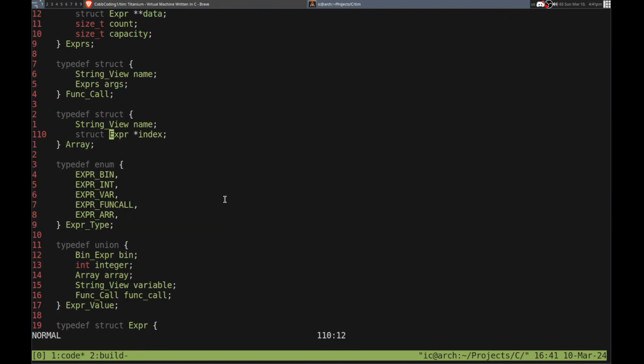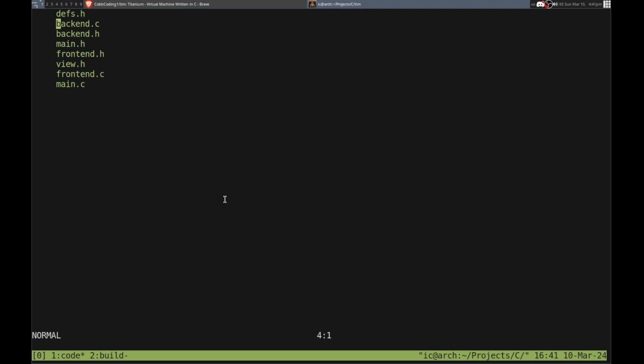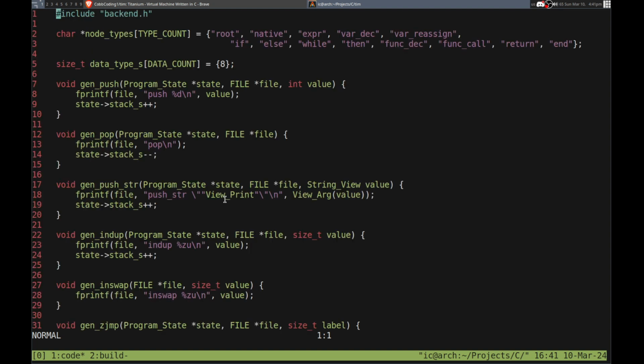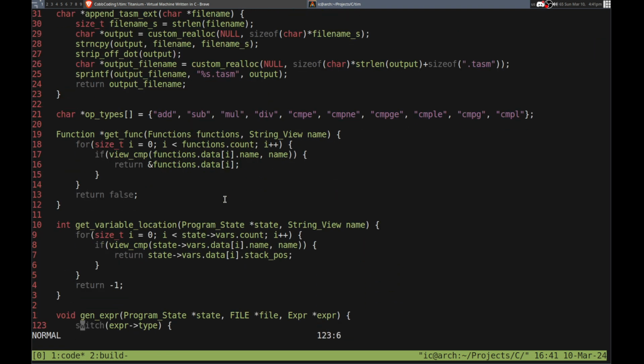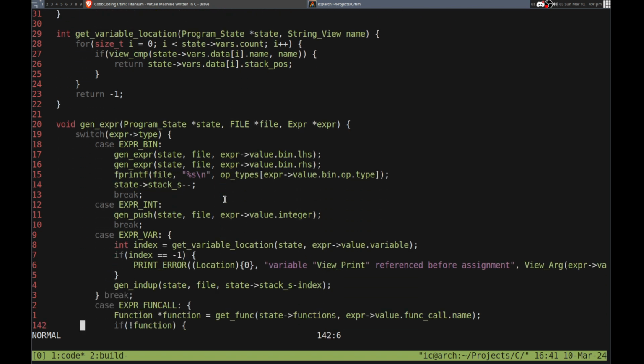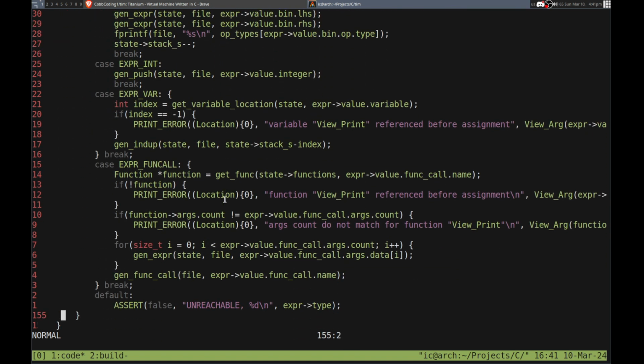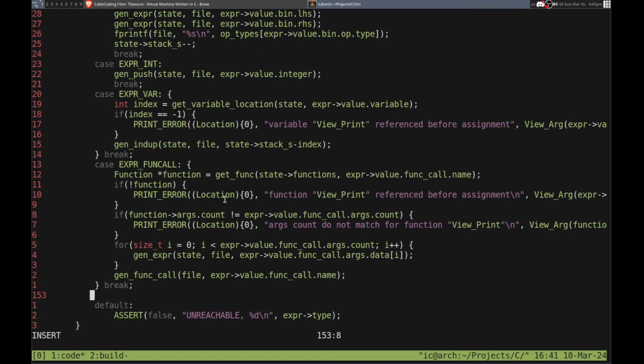So it should work. Now we can actually get to the compiling of it. Yeah, so we're able to parse it now, and then we need to go into here and add it to the gen expression. So we have this expr bin, and then case of expr array. It's expr array. Then we want to, okay. It's similar to the variable.